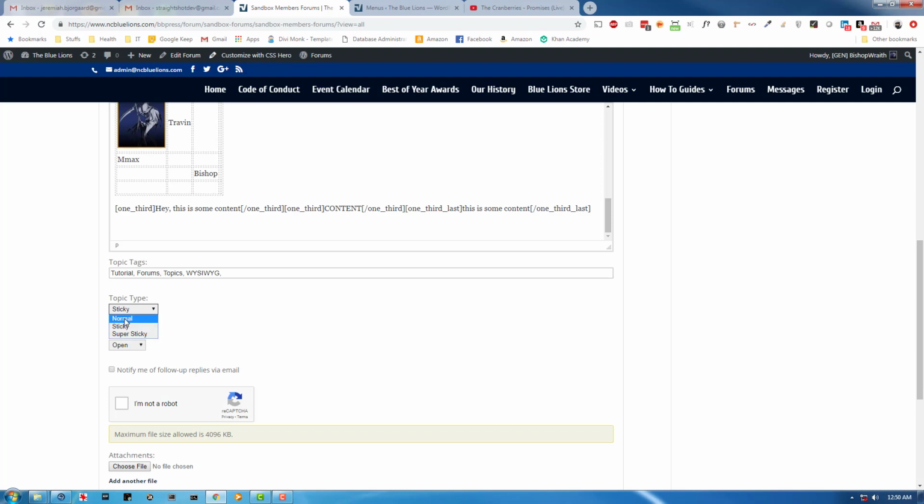Topic status, again, you're probably not going to be able to do much with this, but topic status is how you want it to be posted. Open means that people can reply. Closed means only admins can reply. Spam, you would never write a post and mark it as spam, but if you're going to edit an existing post, you could edit it and then change this to spam.